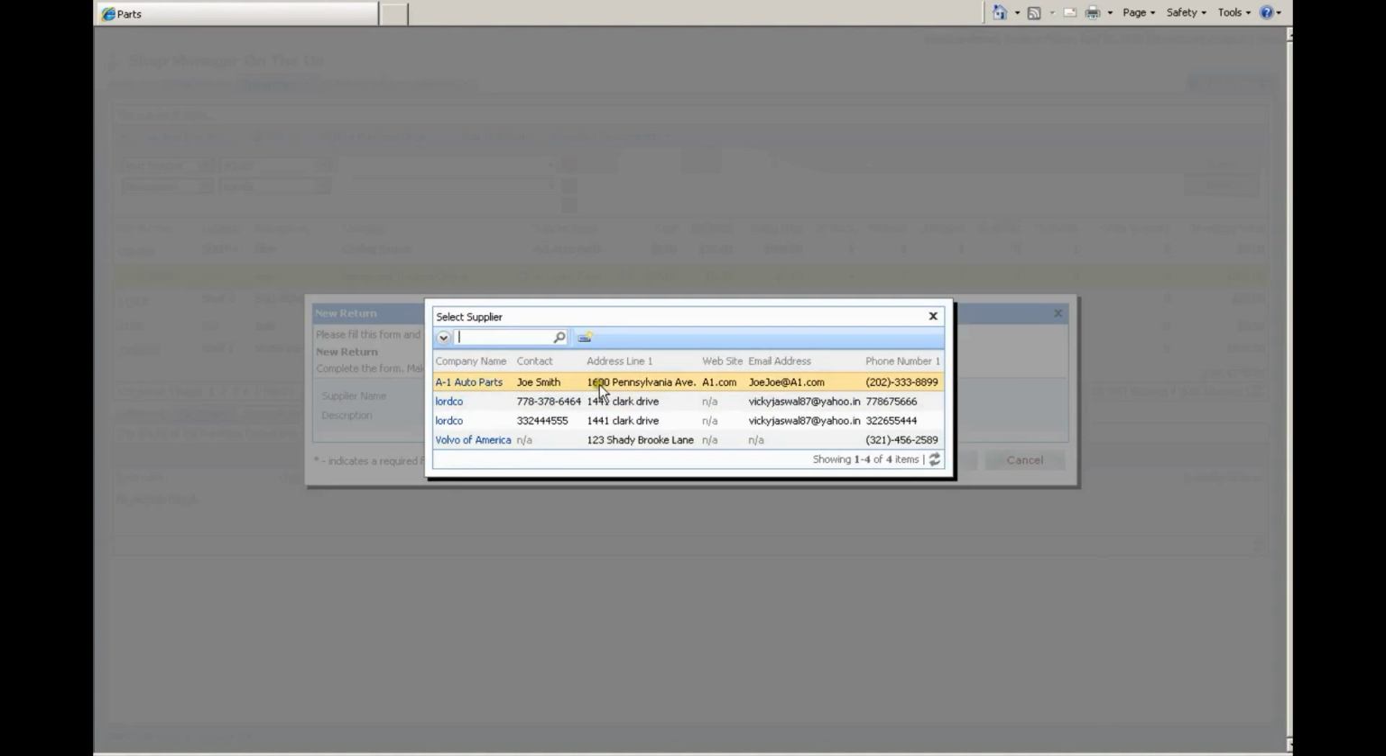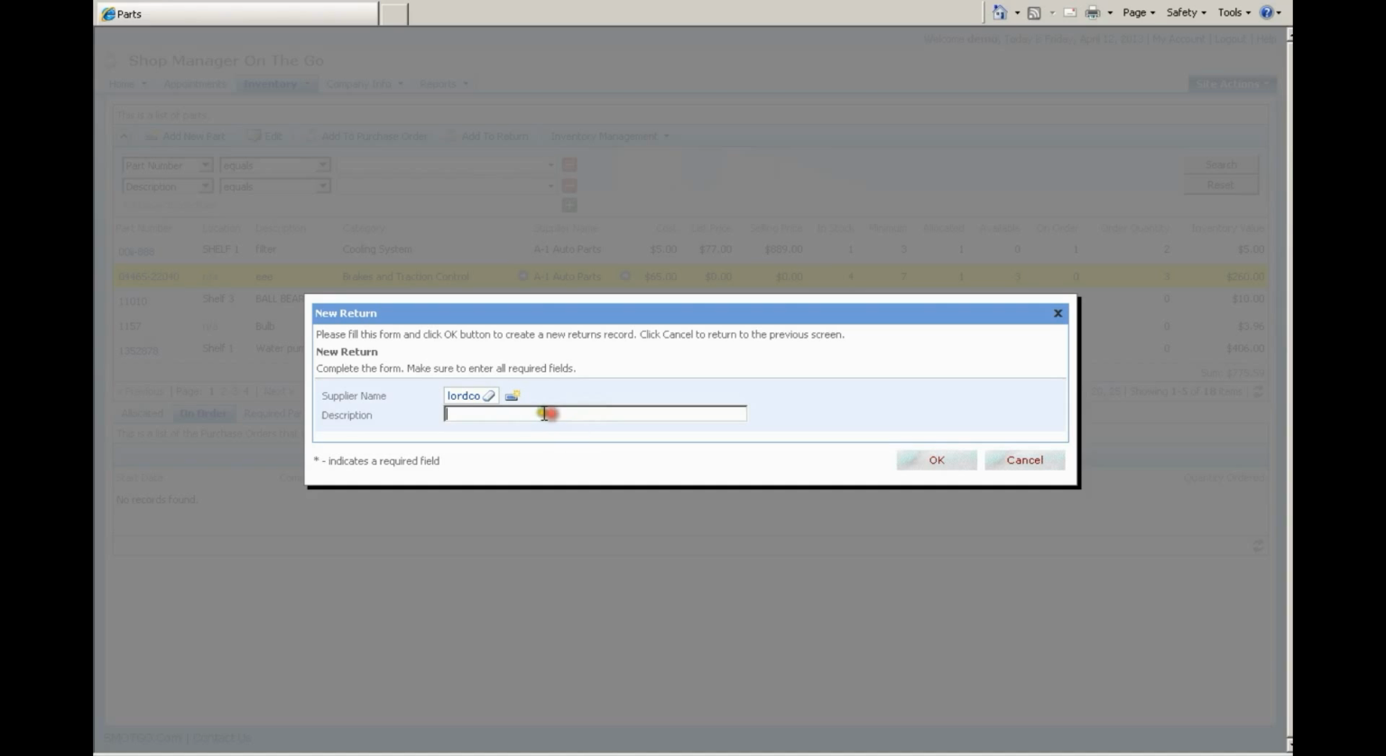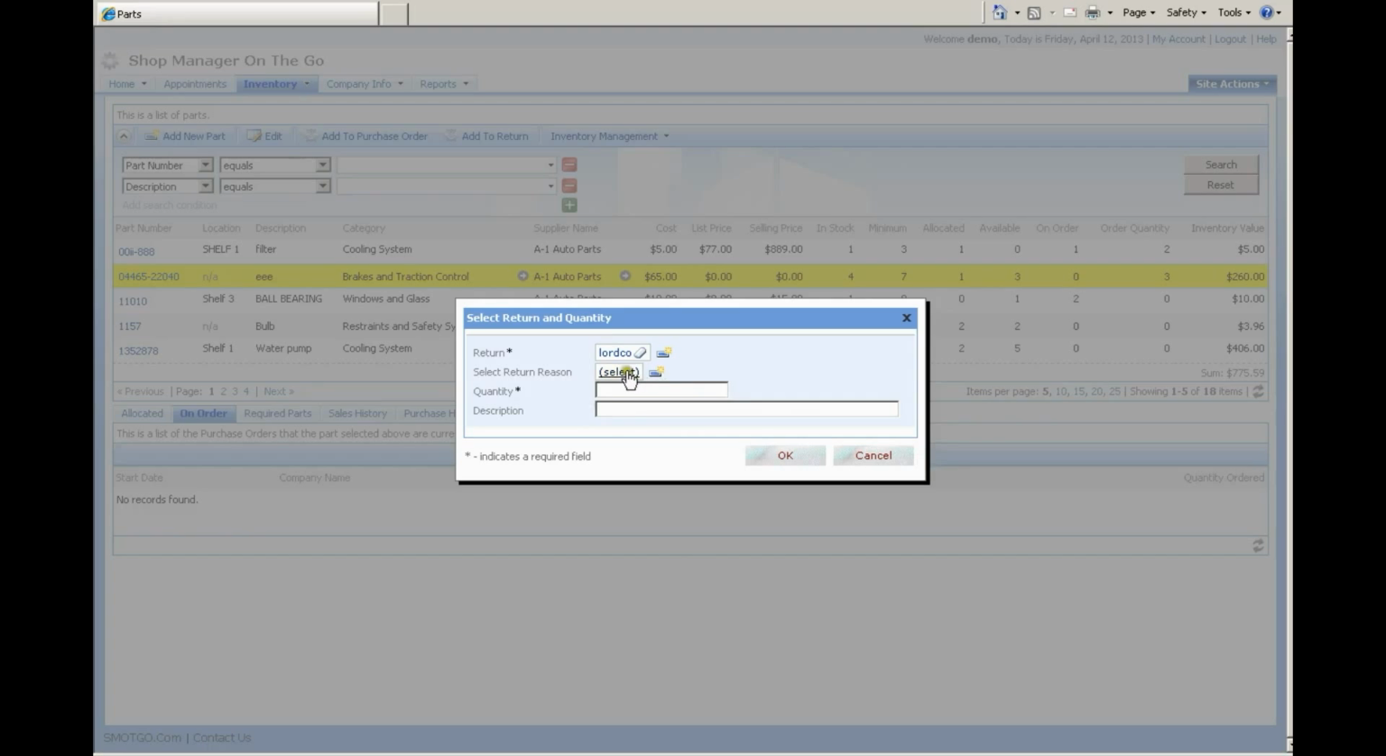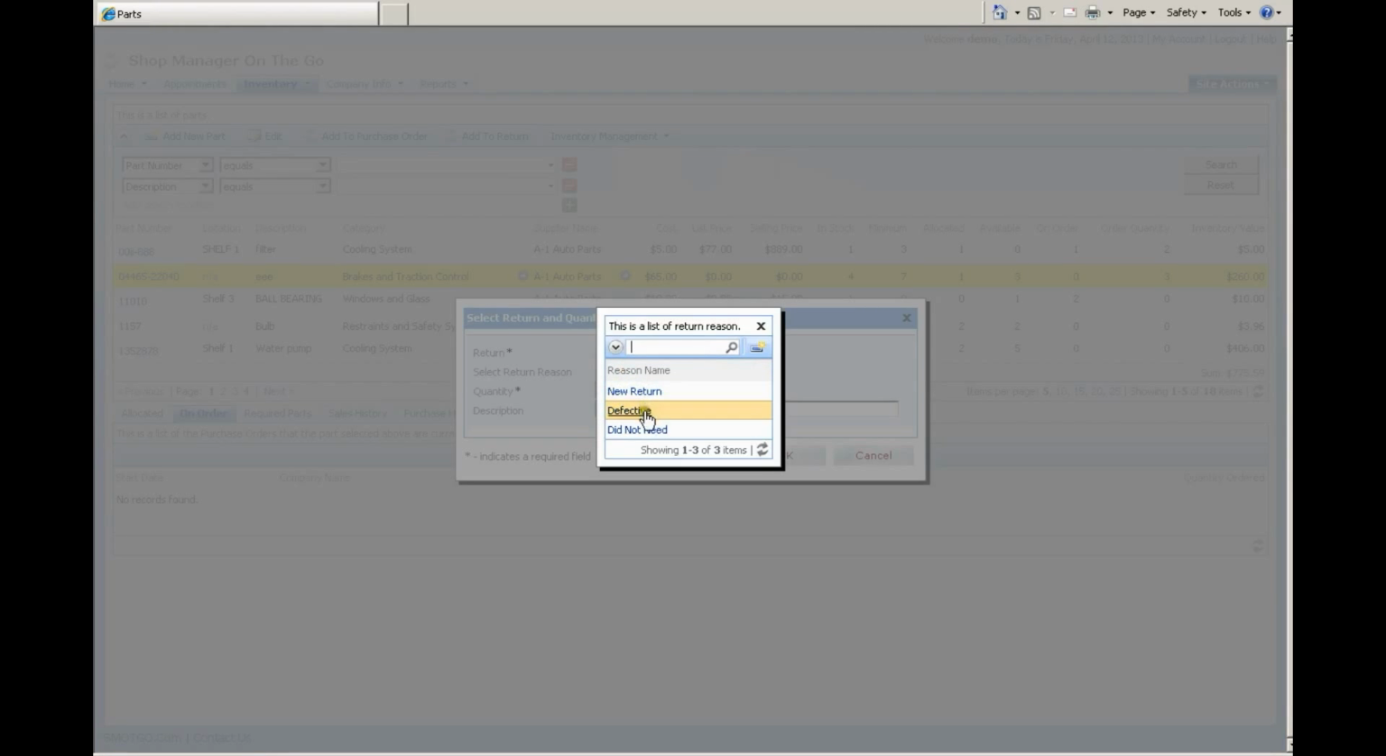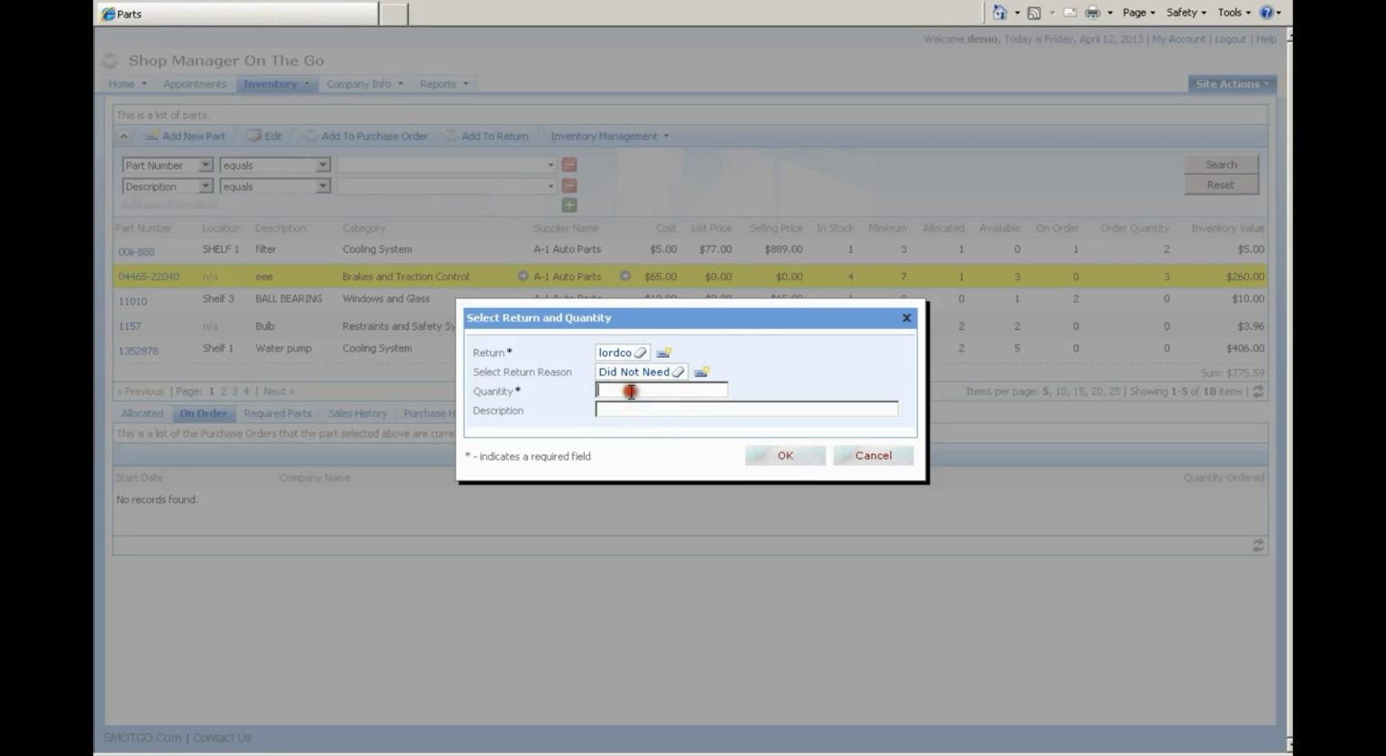Same process to create a return. Let's go with that supplier. Call this return 2. Click OK. Let's just say we didn't need it. Quantity of 1. And we can put in a brief description here if we like. Click OK.